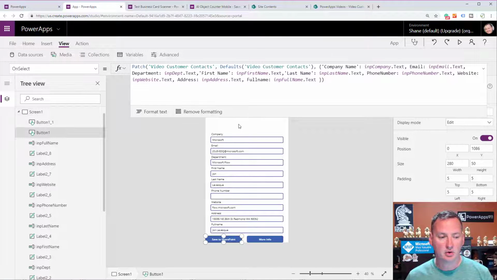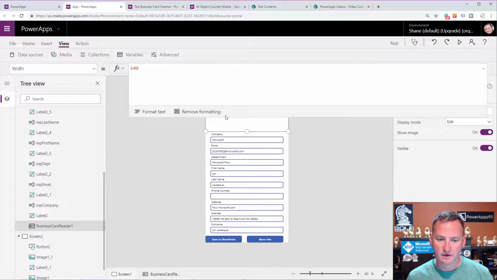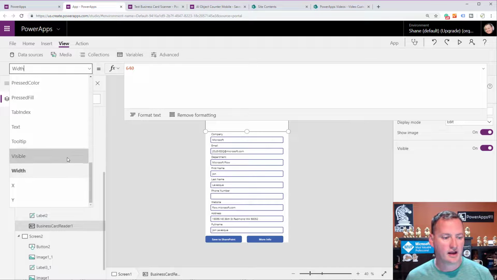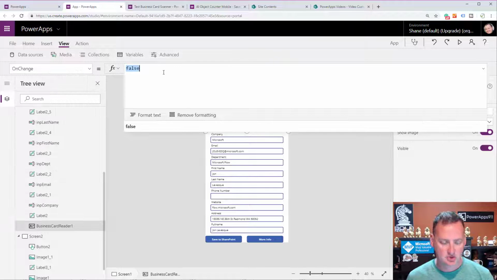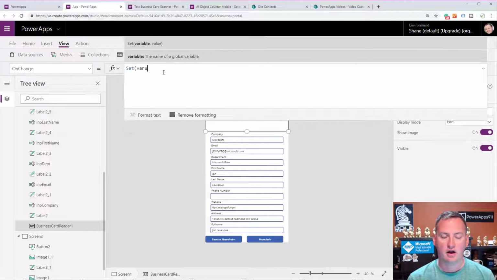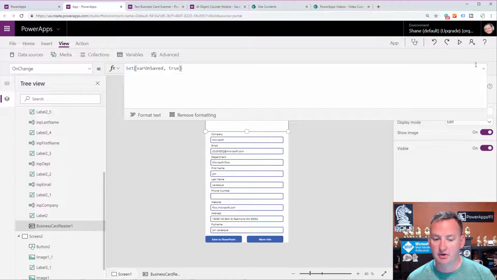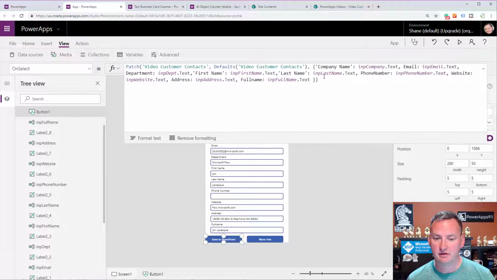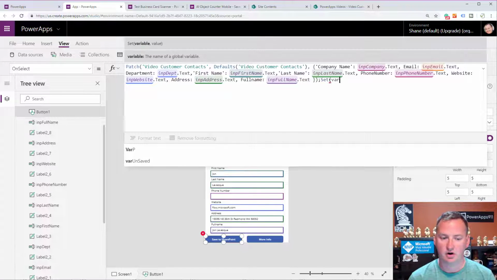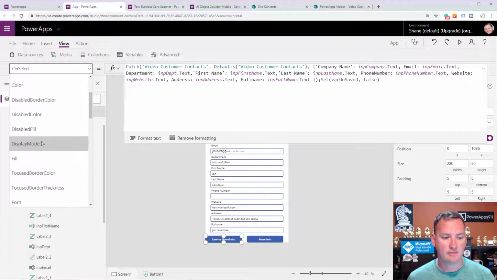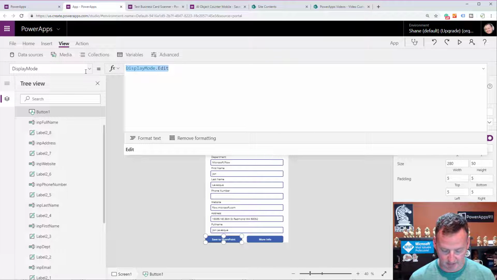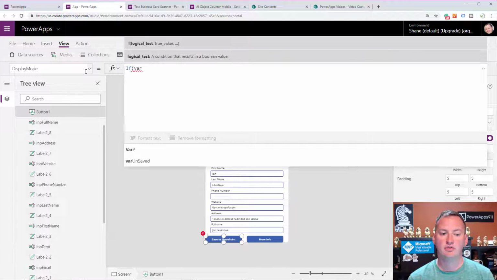So what I'm going to do is go up here to the business card scanner. All right, so I got it selected, yep. And I'm going to say on change. So whenever you change, I want you to set a variable. So set var unsaved to true. Okay. Then we go down here and we'll say, hey, every time we get done saving, I want to set var unsaved to false. Easy enough. Because now for the save to SharePoint button, we're going to set the display mode to be, let's just get rid of that, if var unsaved.